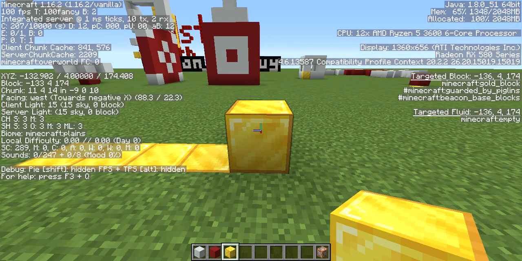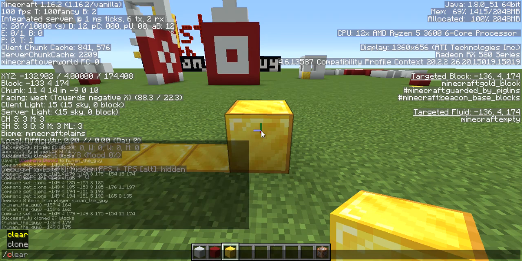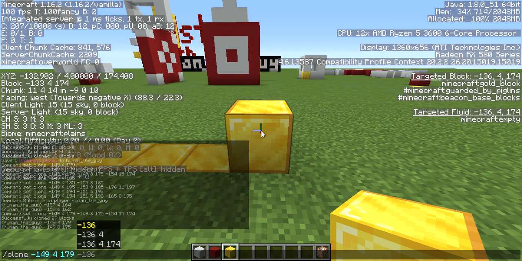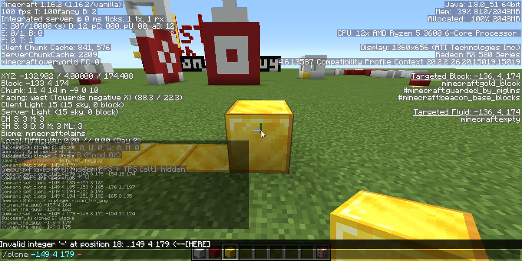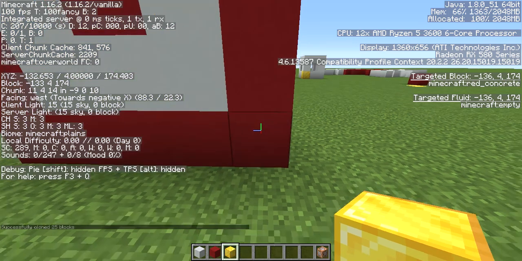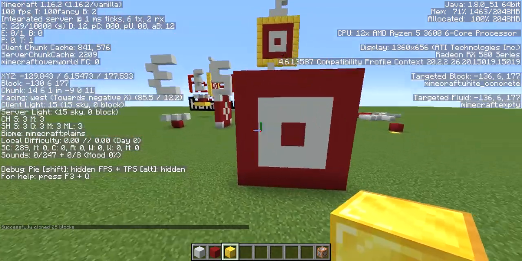So I go in here, I type /clone, and then my first set of coordinates is -149 4 179, and the second one you see in the chat there, just right above where I'm typing, it's -149, 8, 175, and then where I'm cloning it to, I can just tab in because I'm looking at that block. If I hit enter, it'll clone it right there. And that's how that works.